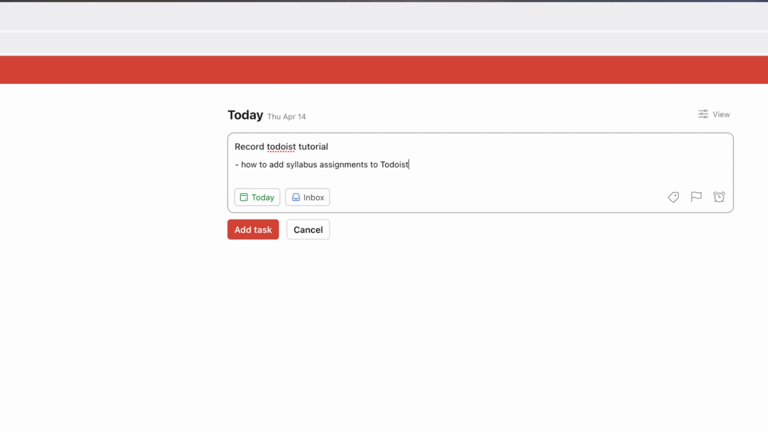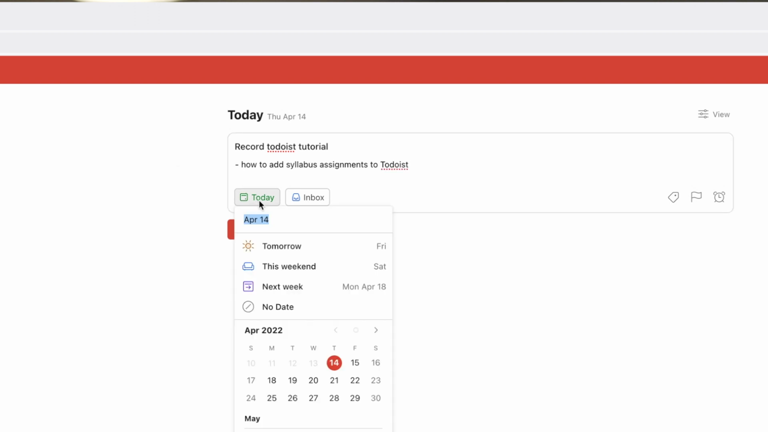Excellent. So now here at the bottom, we're going to see two little options. There's the today button and the inbox button. So I'm going to talk a little bit about those. If we click on today, we get to choose when the due date is for this assignment. This is awesome because some things I really need to get done today, and some things I can get done in a month or two, or maybe on a specific day when an assignment is due, and I don't really want to think about it.